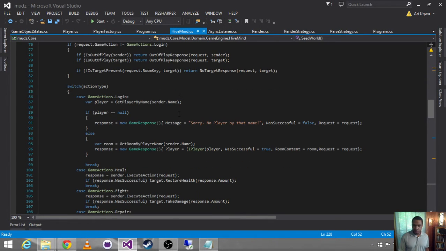And we scroll down here. So a great example is when we log in, we get the player by name. We create a new game response, and we say that if we couldn't find the player, say, hey, sorry, there's no player by that name. If we can find the player, then we go ahead and pass back the player we found, that the request was successful, and what the room content is for where they are. So that feels appropriate. Let's look into the next issue where on our receiving side, after we've done something, it looks like we don't have an object that we should.